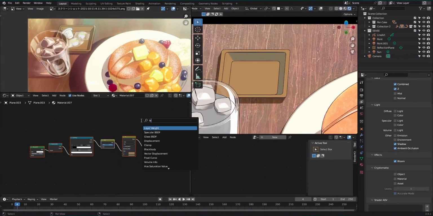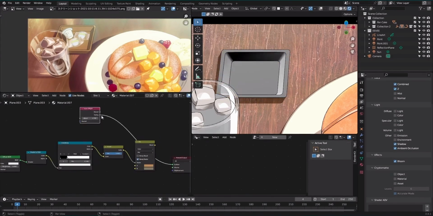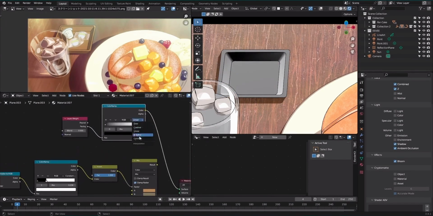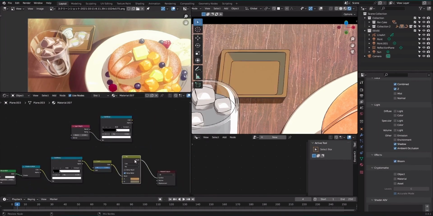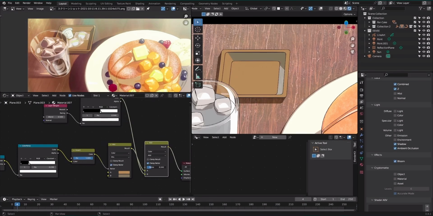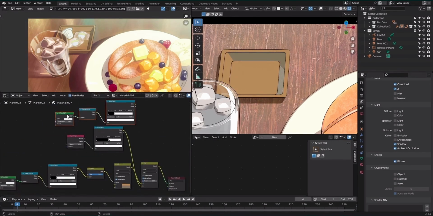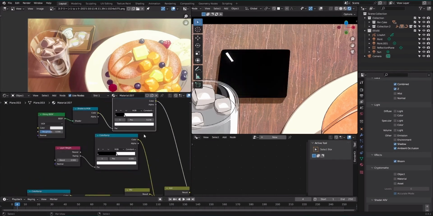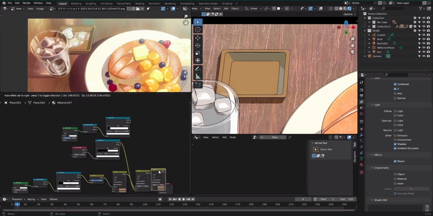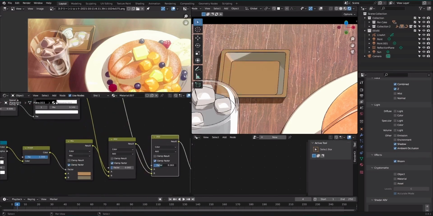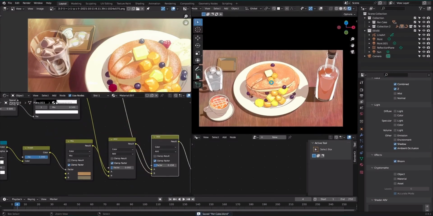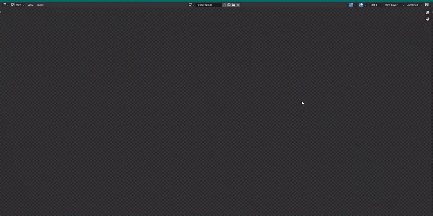And for that little plate we use the same method of solid cell shader. Now just render it by pressing F12. And now we jump to the compositor.